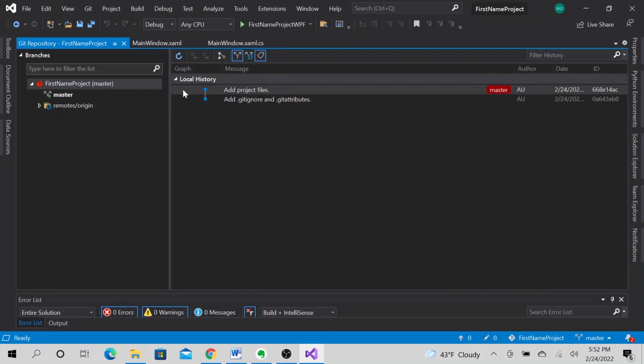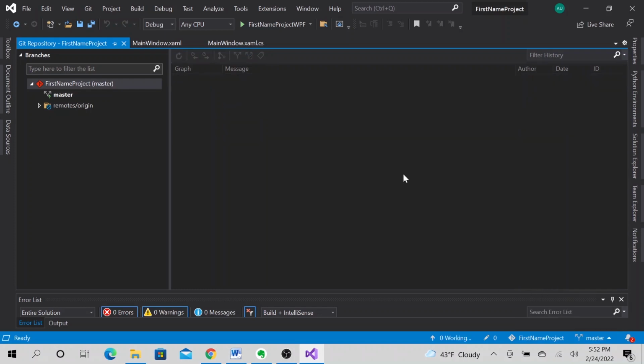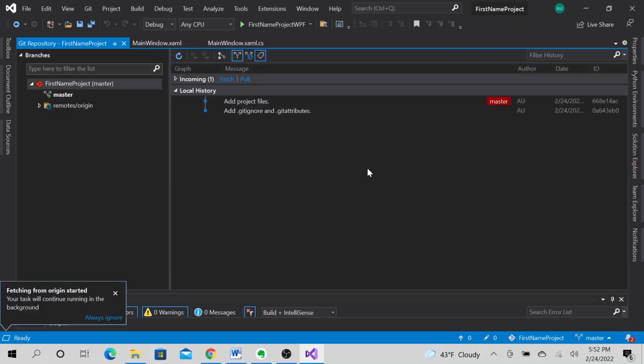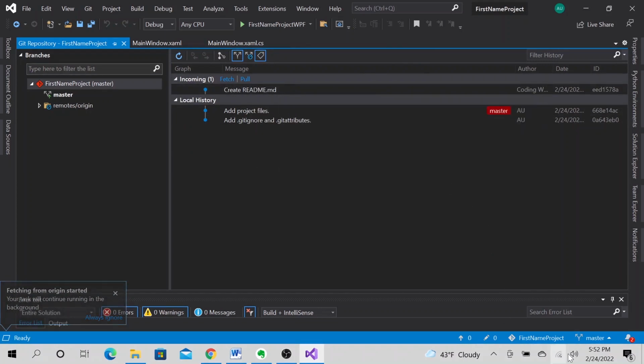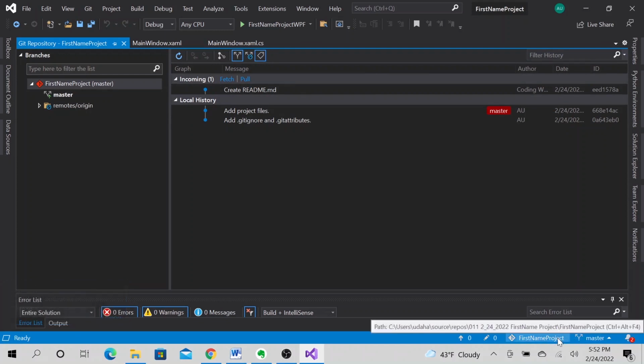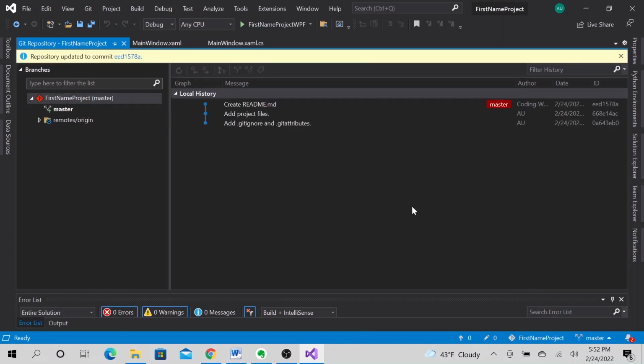So I need to request for a pull. Let's go ahead and fetch and see if it could find the changes. So there's a change here. Say create readme, right? So now we want to pull it into our project so that everything will be in sync, right? So let's go back here and we'll go ahead and say pull. So when it pulls it, we should be all good. And now we have it on our local and we should be good.